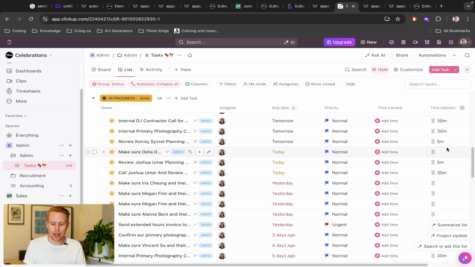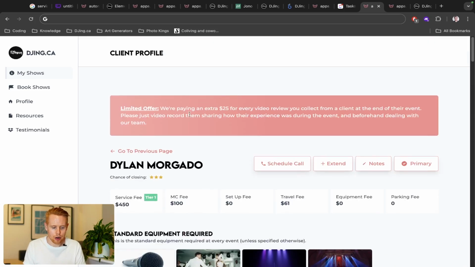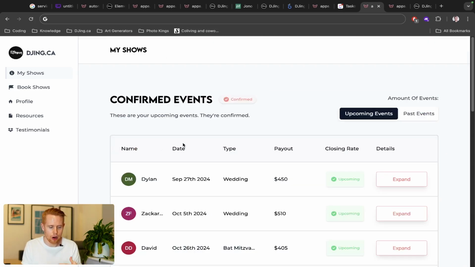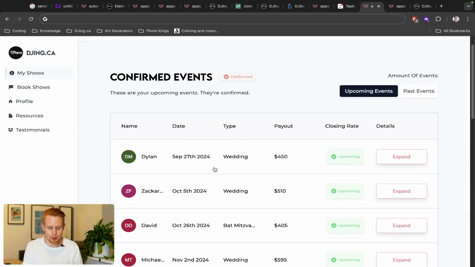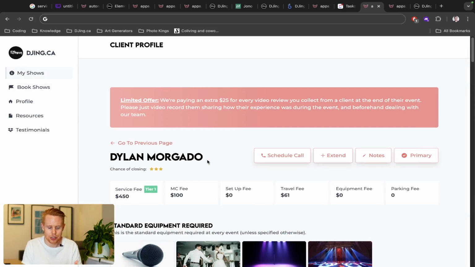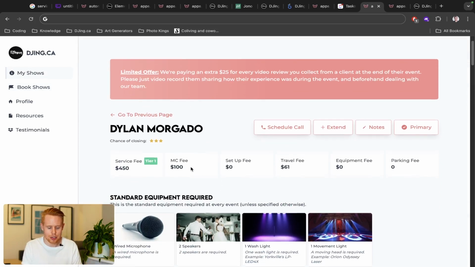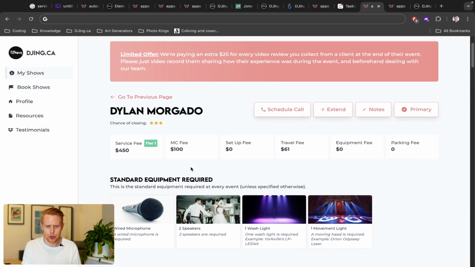Another cool thing that we have as well is our internal dashboard for our contractors, where they can come in, and as soon as something's confirmed, they can go ahead and book that show. Once they book that show, it appears on their dashboard, and they can see all of the details about that particular show. They can see how much they're getting paid, and all the equipment being required. All of the details are centralized in one hub for them to do everything, right?